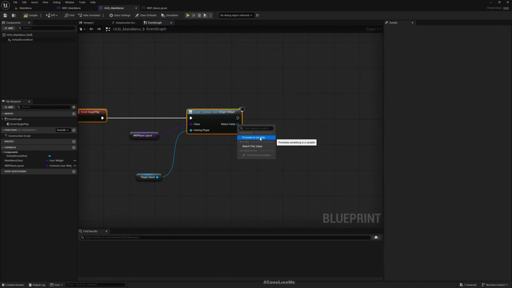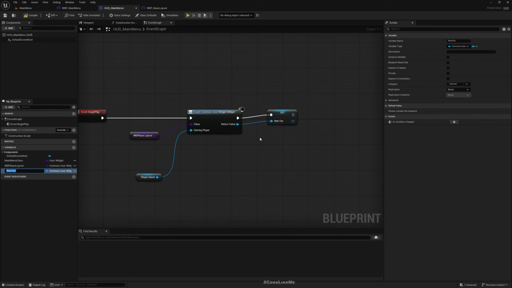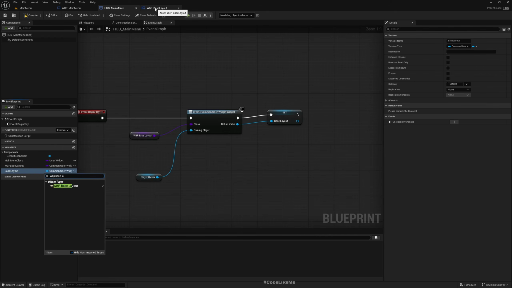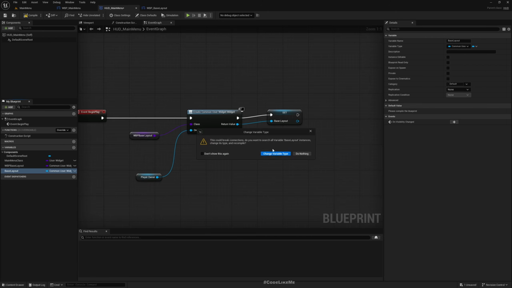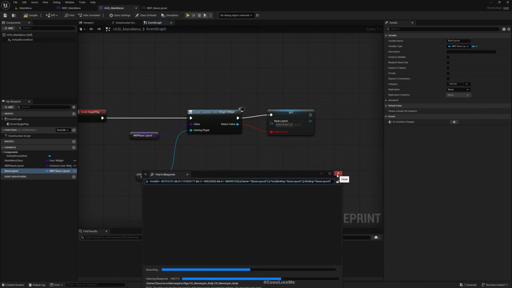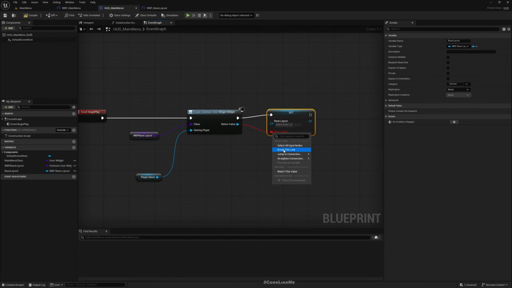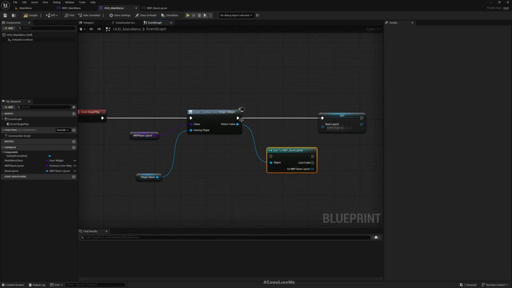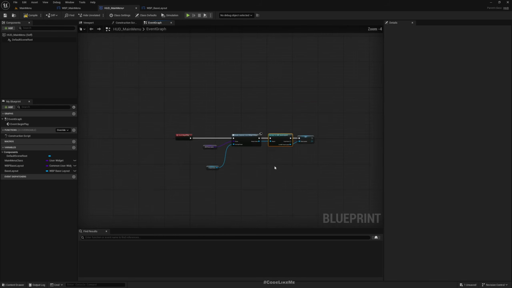I'll make a variable of this as well. Let's call it base layout, and I'll change the type to WBP base layout. Now this conversion is not working. That's fine. We can cast this to WBP base layout. Okay, let's set this here.